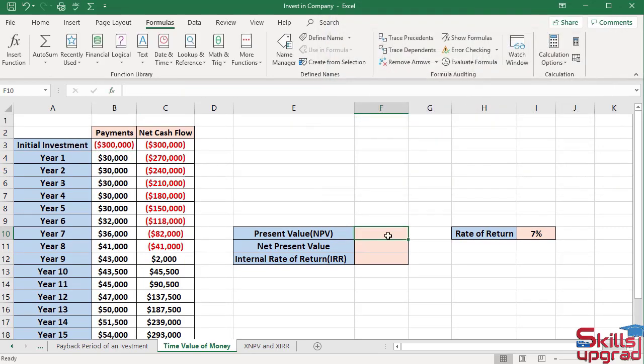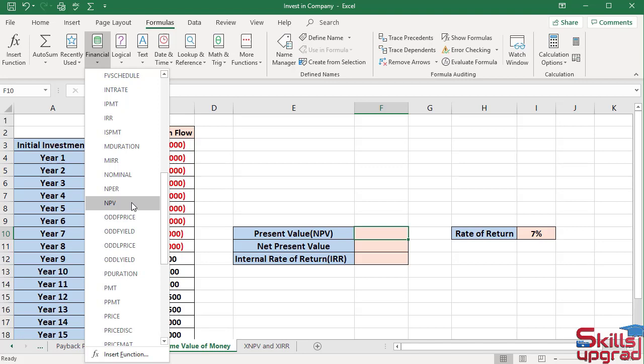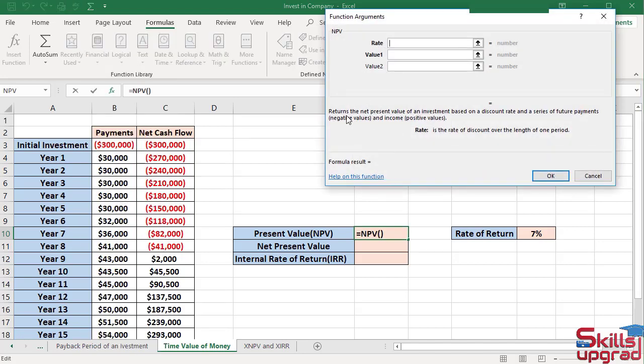Click cancel, activate design. To calculate the present value and net present value of an investment, click the financial arrow button, scroll down, click the NPV function. So this function returns the net present value of an investment based on a discount rate. This rate of return is called the discount rate, and a series of future payments and income. These values are called future payments.